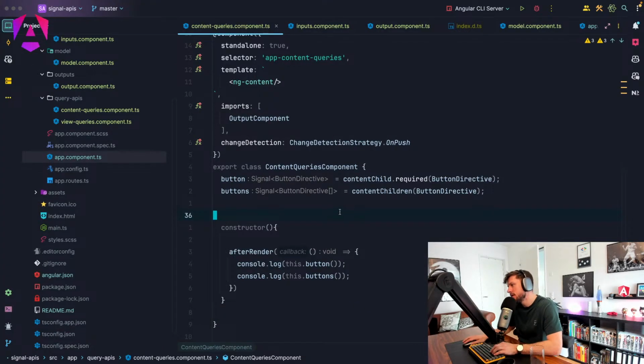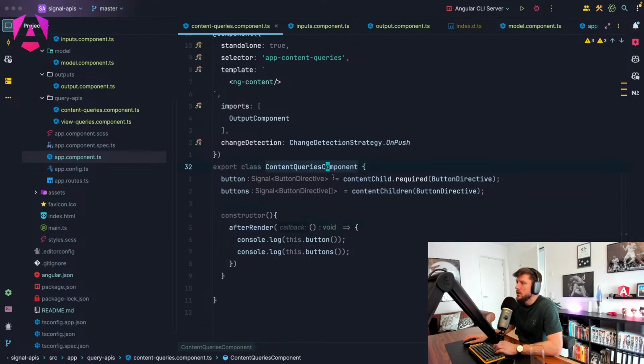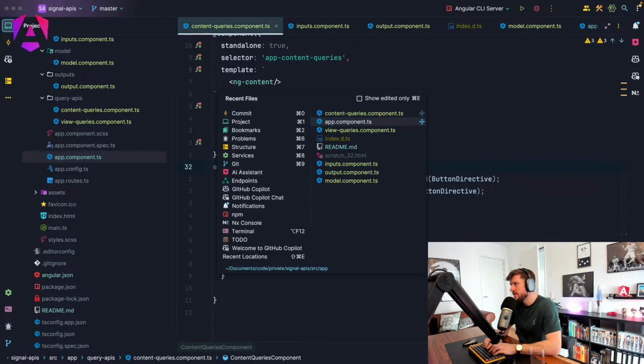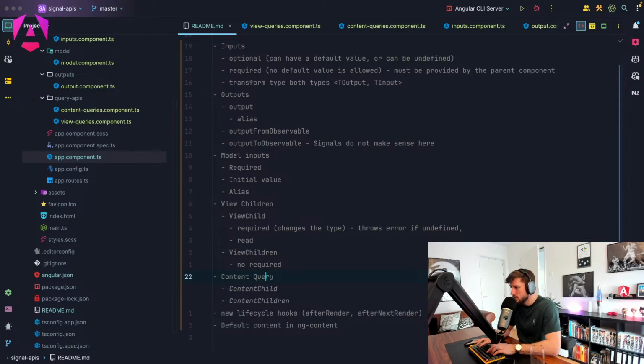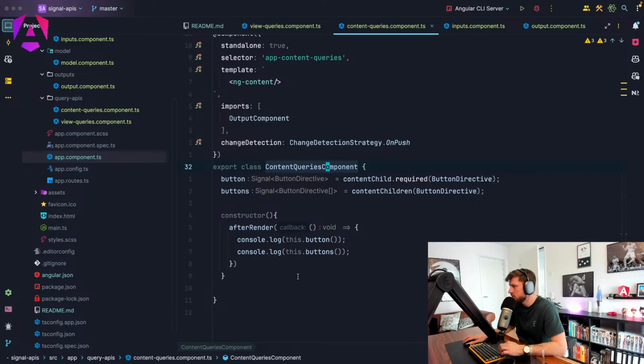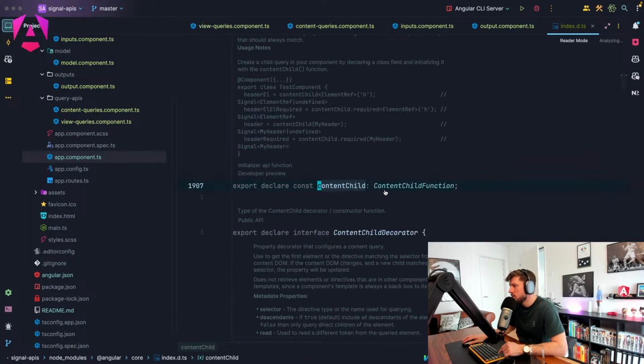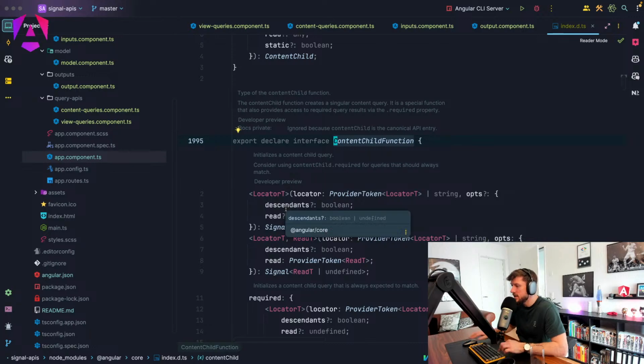So that's the content child, content children API, which makes sense. Basically, in terms of API perspective, I'll call this content queries, right? Content child also can be required, and probably, are there any other options? I don't think so. Content child function has also a descendants and a read, right?